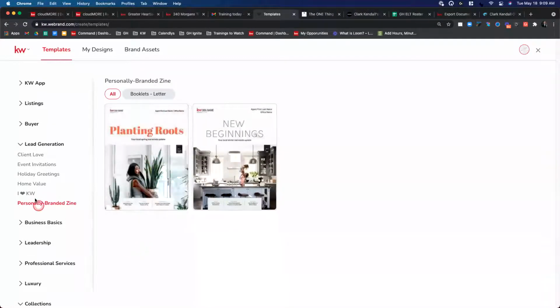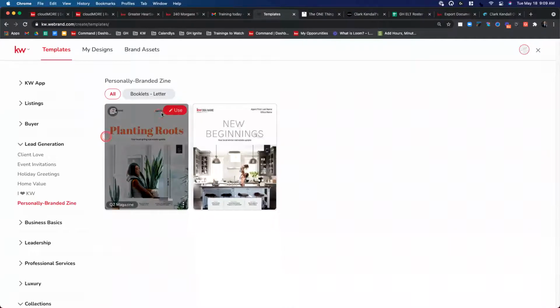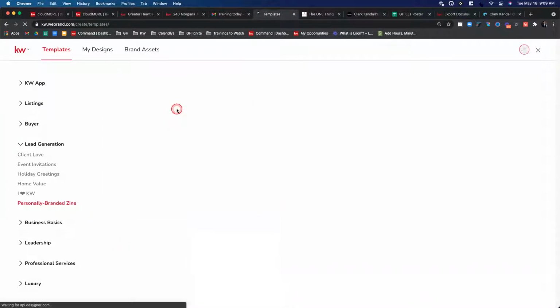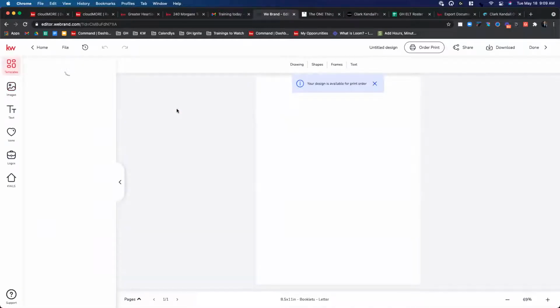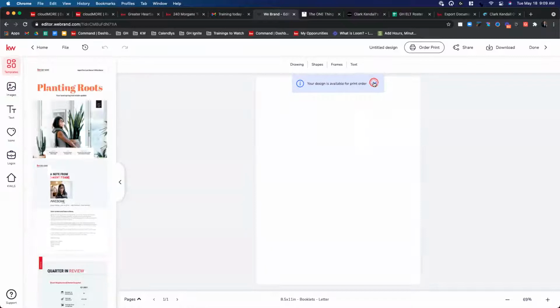All right. So here under personally branded zine, we're going to click on the most recent one, which is Use. This is going to take us into the editor. Or actually pull that template in for us to begin editing. So know this about this design, and I'm going to zoom in just a bit to make it easier for us. There we go. Right now it's a blank slate, okay?